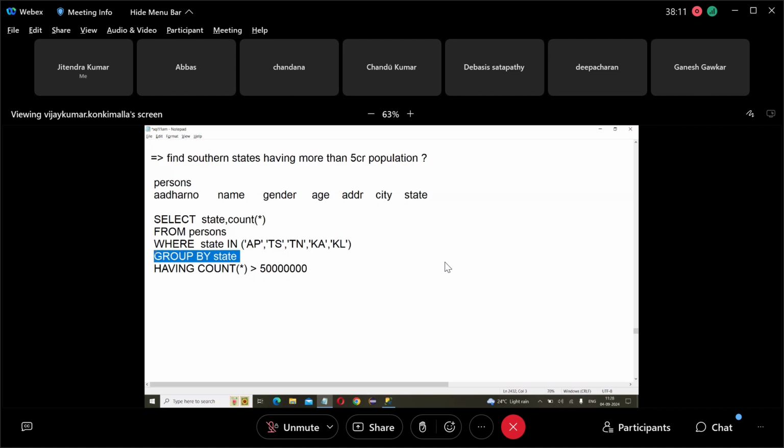How many groups are created? 5 groups. 5 states, no? How many groups are created? 5 groups. So it goes to each group and counts the number of rows.